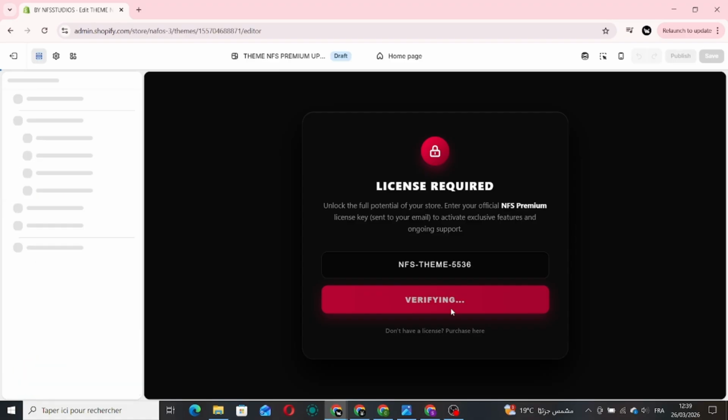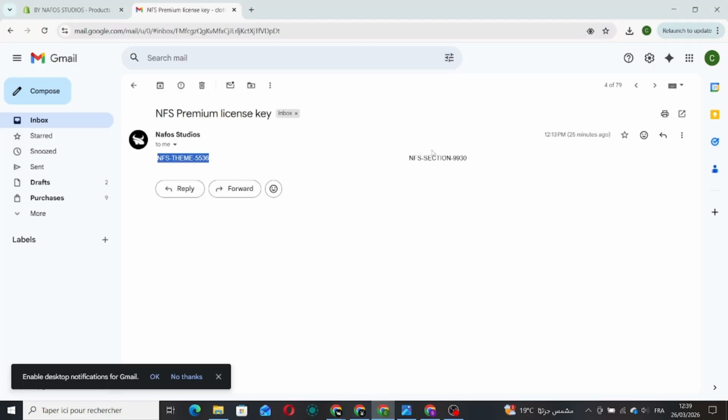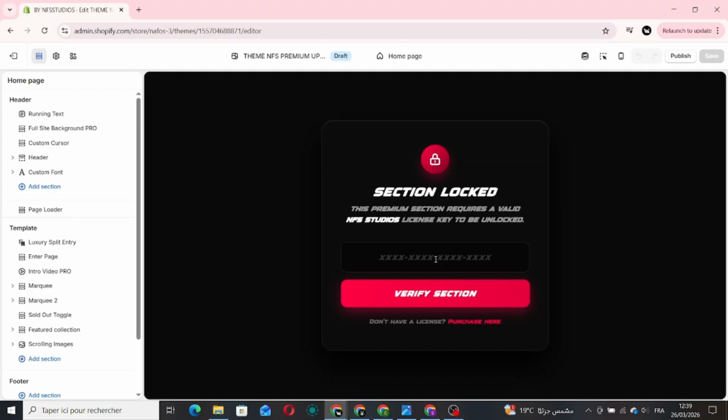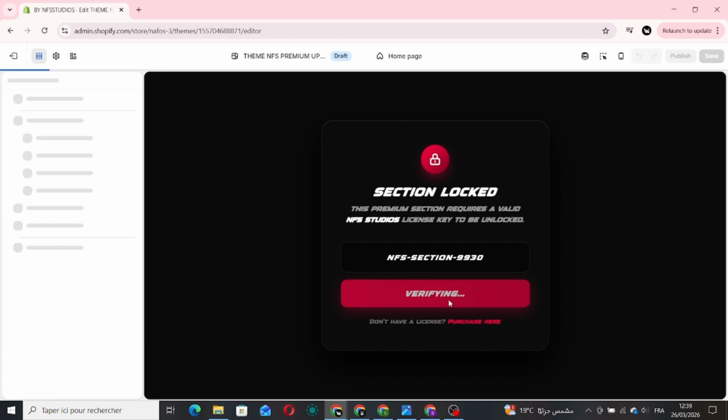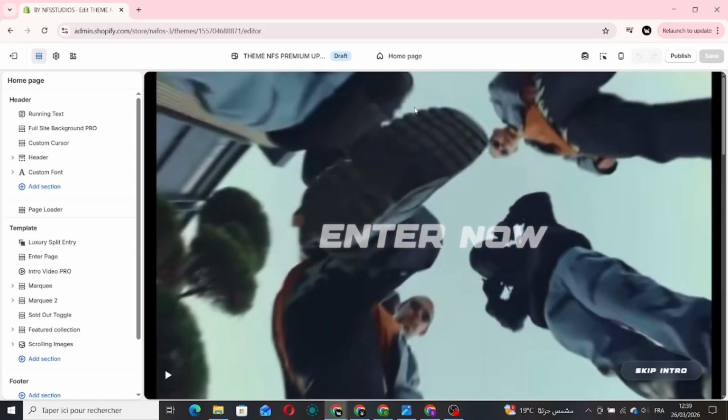Right after that, you'll activate your premium sections to get full access to all features. Just jump back into that exact same email, copy your second key, the section license key, paste it in, and hit Verify Section. And just like that, your NFS Premium theme is fully active and ready to dominate.